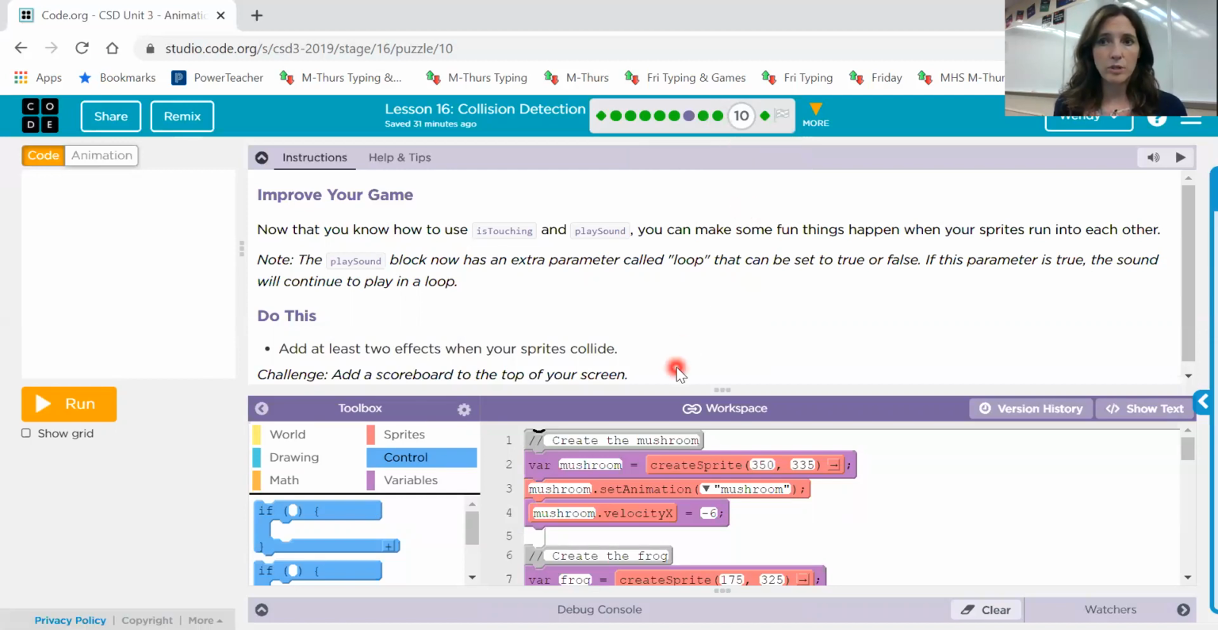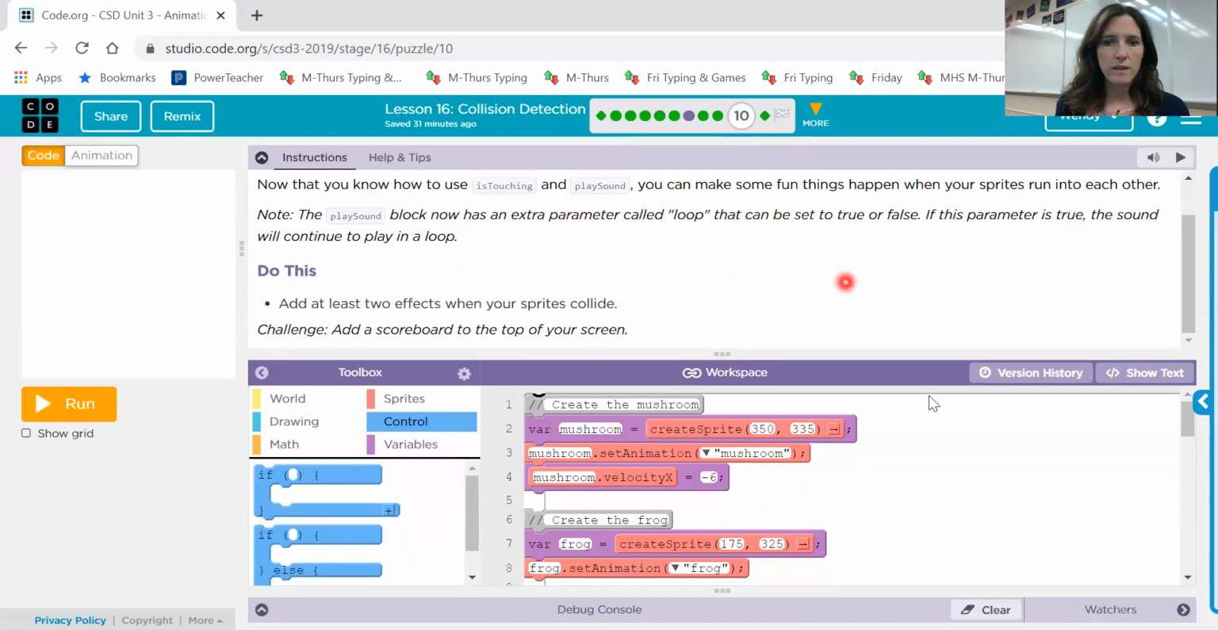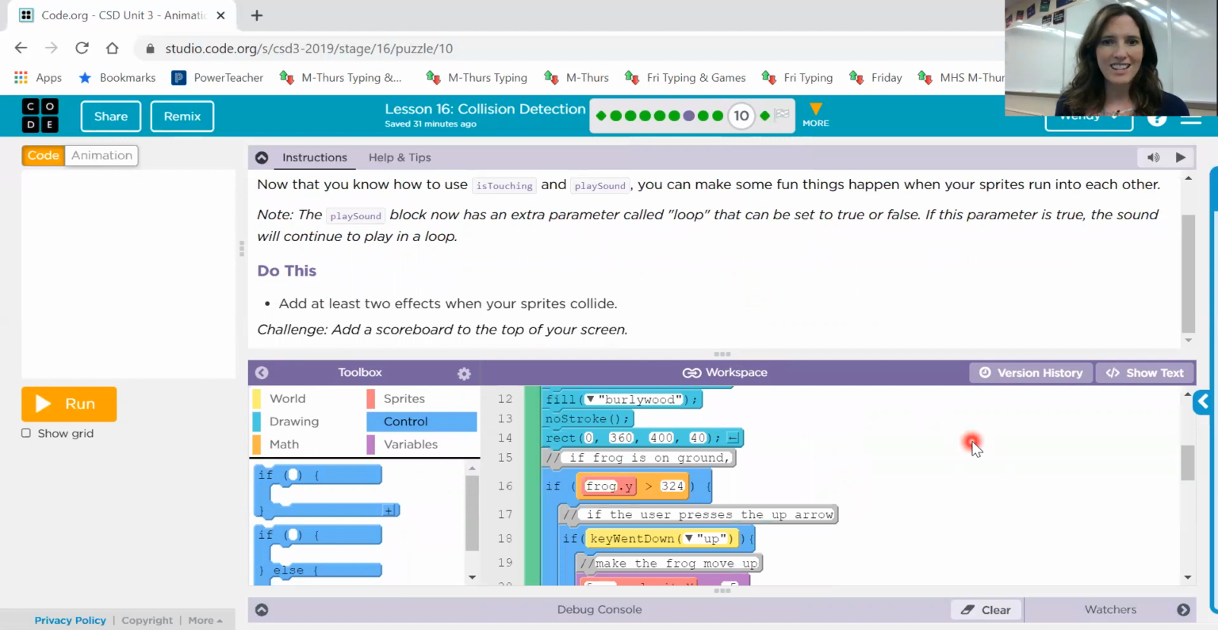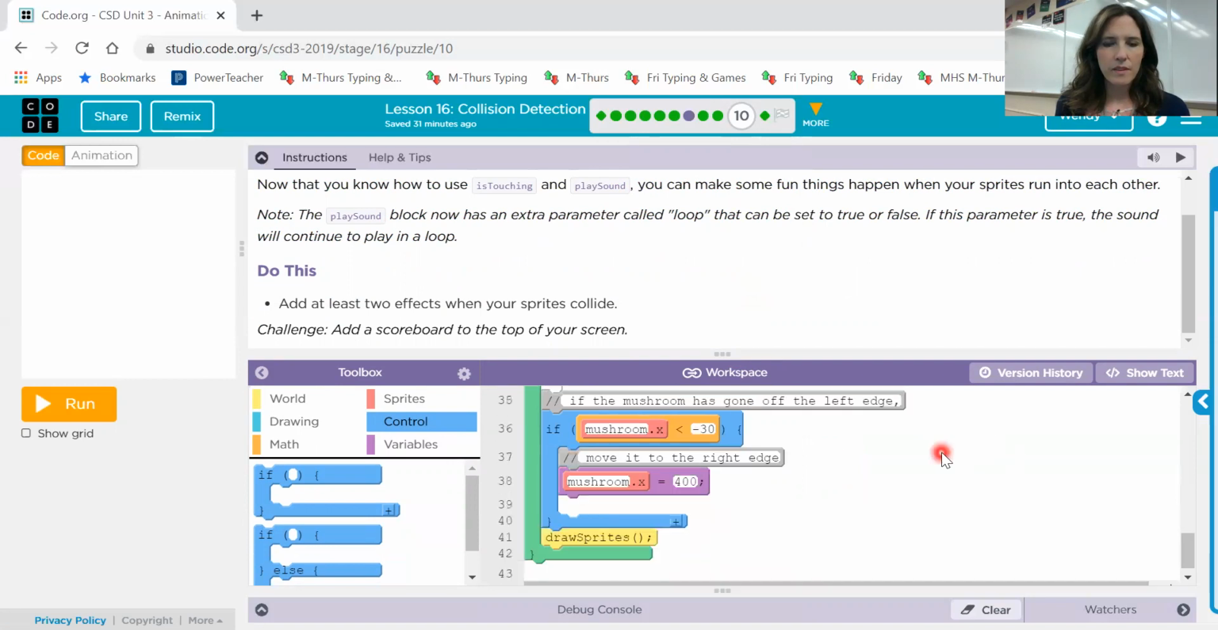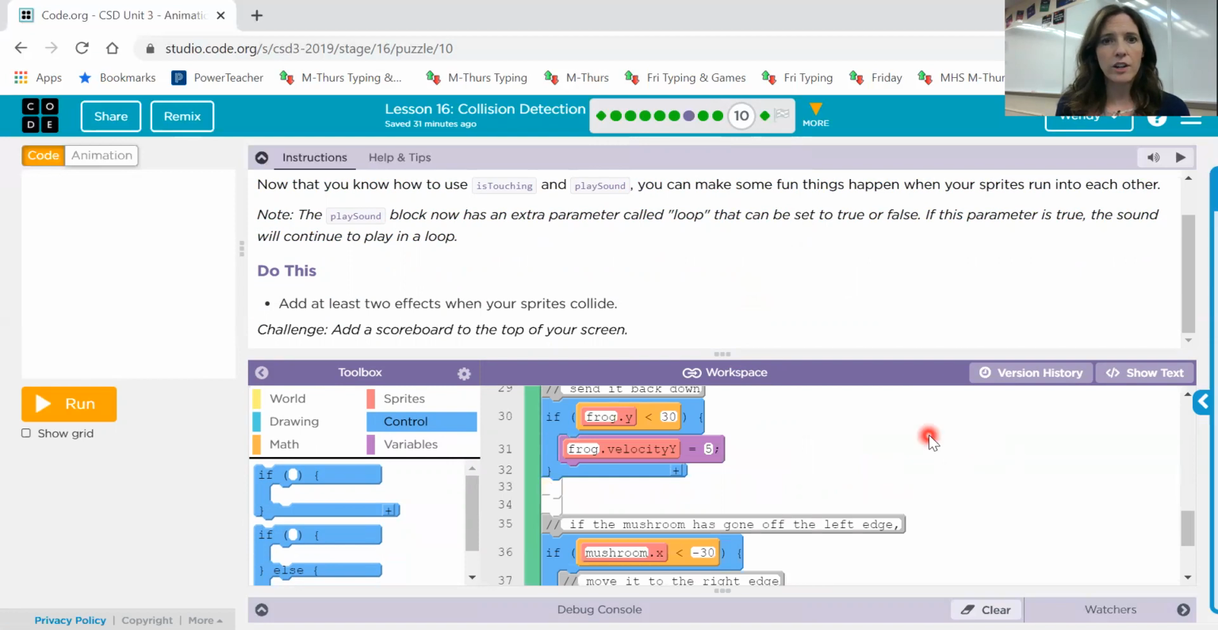I'm going to let you do this one because you can add whatever effects you want. I would probably suggest doing something down here. Needs to be before the draw sprites, but just put an if statement in here and check if they are touching. You can do a play sound. You can rotate. You can change the velocity. You can do all different kinds of things.